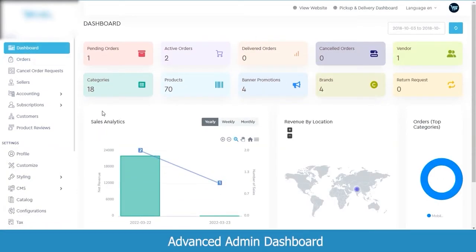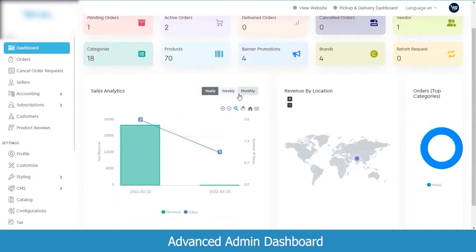So let's start with the dashboard. Dashboard gives you a 360-degree view of the entire platform. Like you can manage your pending orders, active orders, number of orders that have been successfully delivered, number of orders that have been cancelled by the customers, total number of vendors serving under you, total number of categories, total number of products that are being sold under those categories, number of ads or banner promotions being run on the platform, total number of brands offering their products on the platform, and the total number of return requests initiated by the customers.